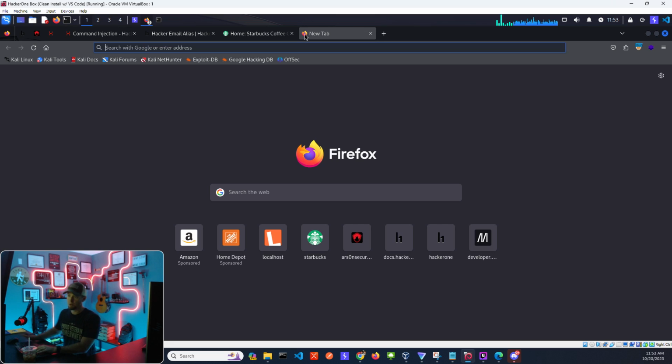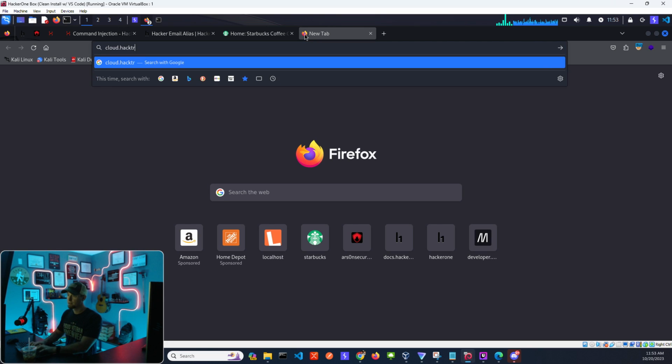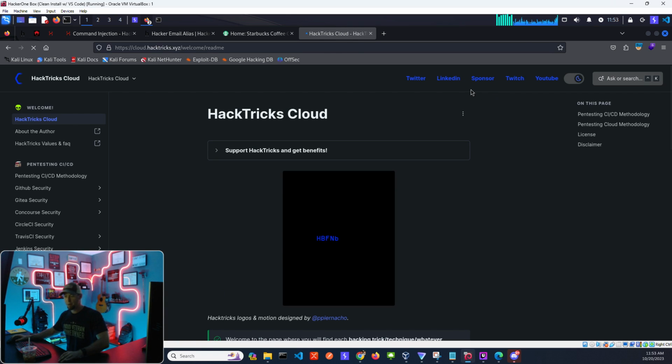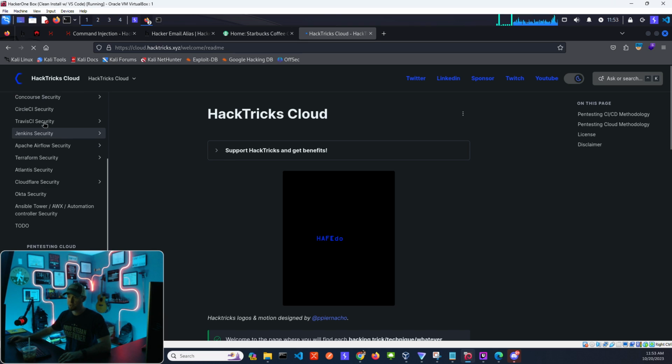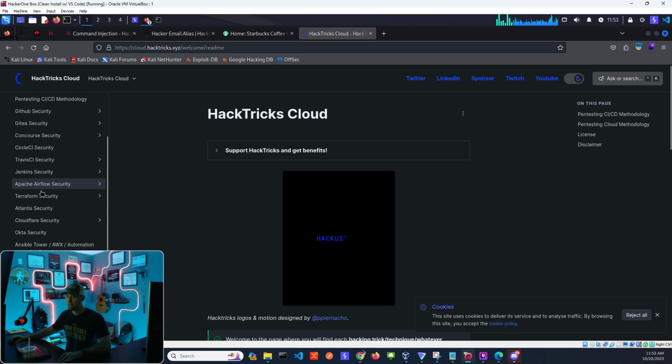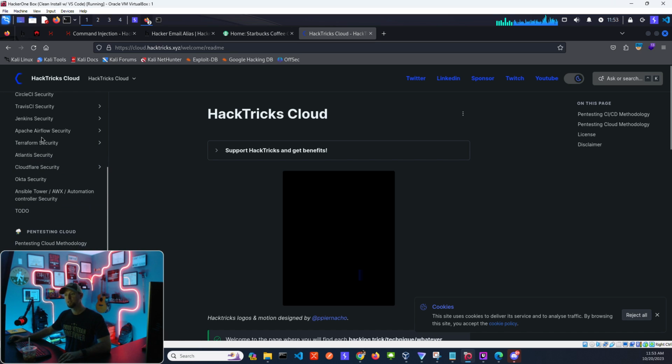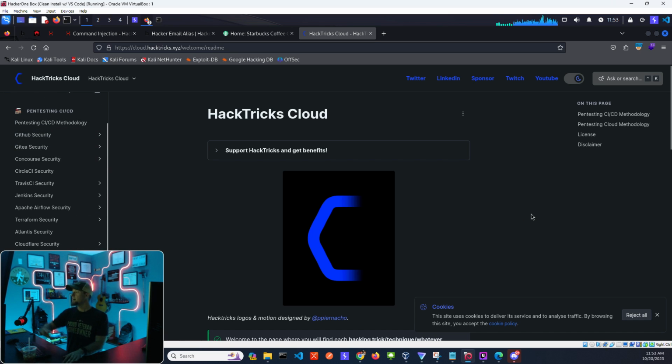Oh, and then cloud as well. There's a cloud one too, a new one. Let's go ahead and get that pinned up there. Same creator, same format and everything, right? But now we're looking into CI/CD security, AWS security, Azure, all this type of stuff. This is still being built out, but everything that this guy is doing is phenomenal.